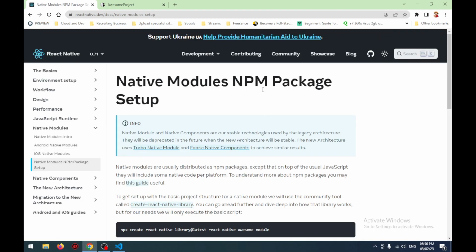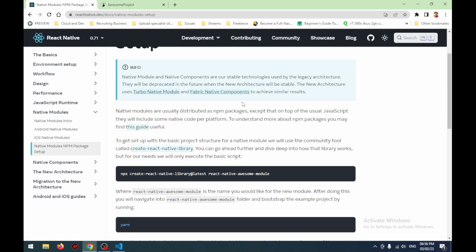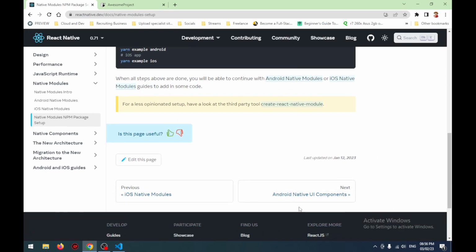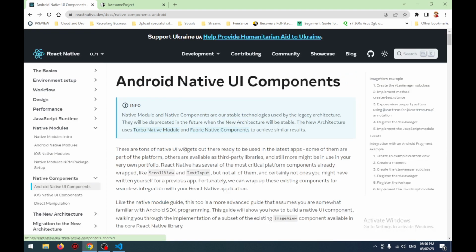Native modules npm package setup. Native UI components. There are tons of native UI components. Yes, this is like an existing library. Yeah, library is a good way to say it. It's an existing library.